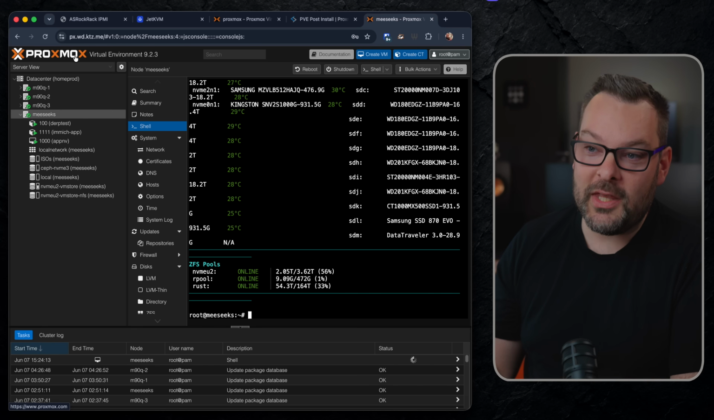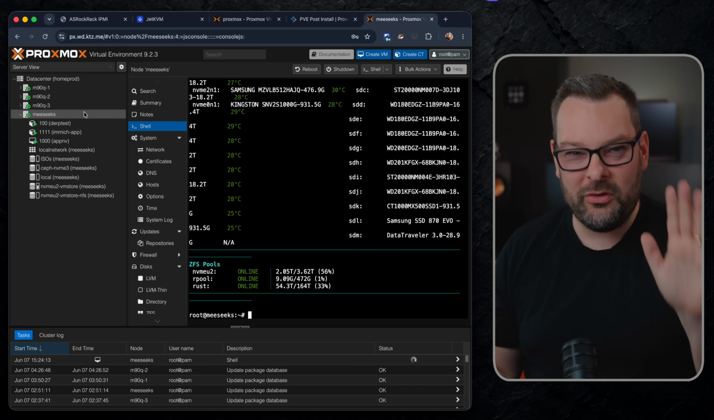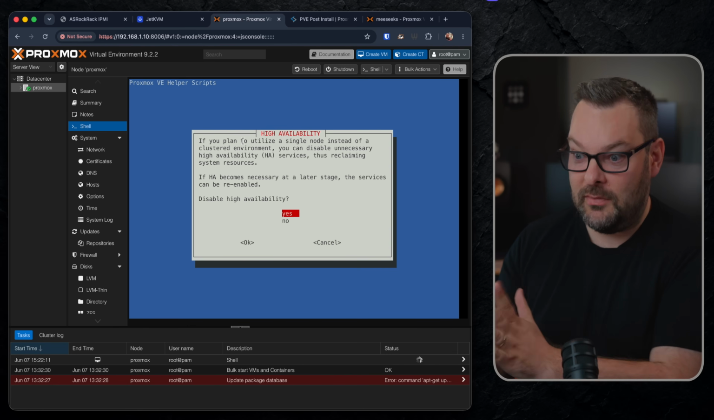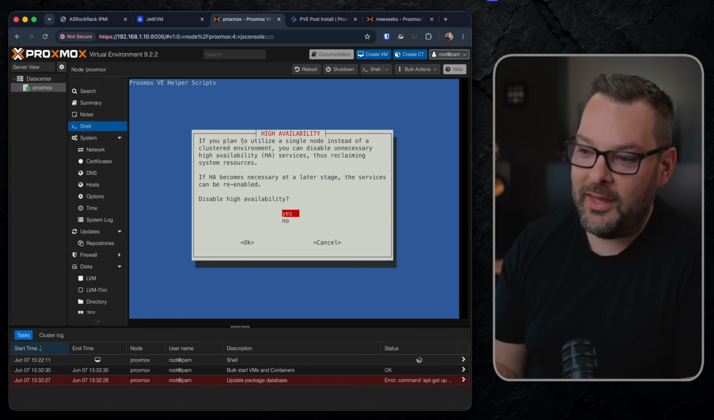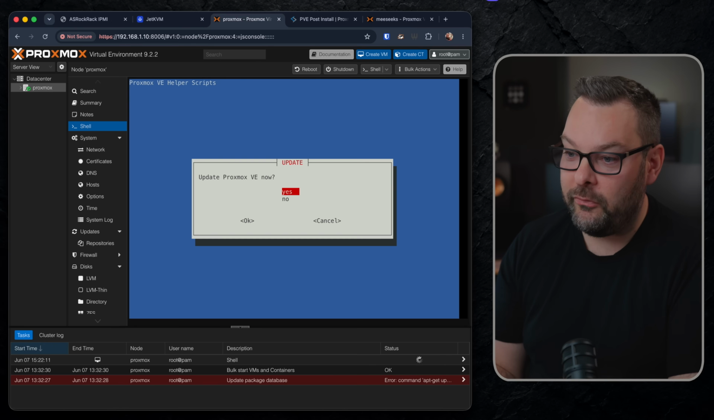So look, Proxmox can scale with you and grow with you as your needs change, which is one of the reasons I recommend it for this series. But we're not going to be doing that in this series, certainly not in this video. So we're going to disable high availability because we just don't need it. Same goes for CoroSync. We're not going to need that, so I'm going to disable this as well.